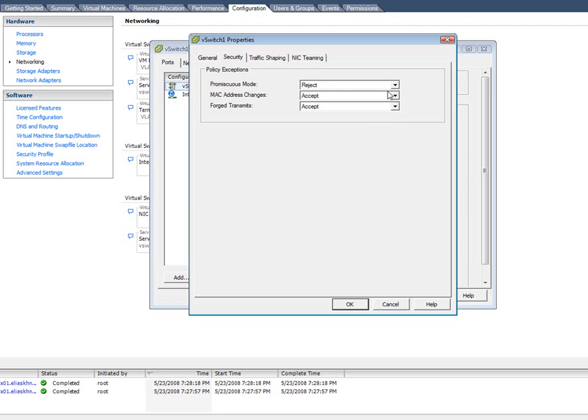Let's talk about promiscuous mode for a second. The default is reject. You can set it to accept. What is promiscuous mode? What happens if promiscuous mode is set to accept, which is enabled? That means all the traffic that's passing through this virtual switch is going to be presented to all the virtual machines on this virtual switch. Since we're configuring this policy at the virtual switch level, if we switch this to accept, that means all the traffic coming into this virtual switch will be seen by all the virtual machines.